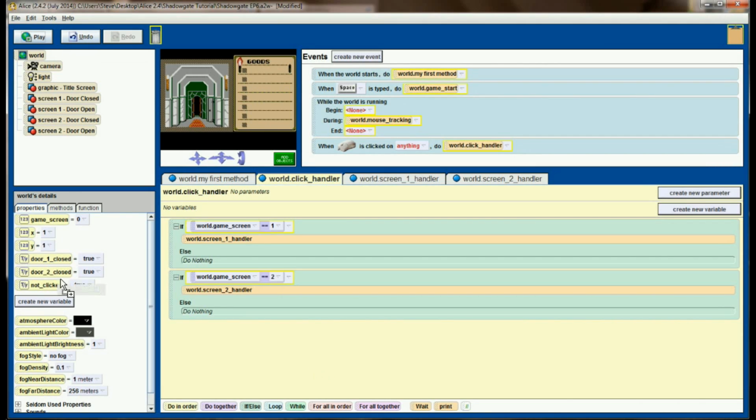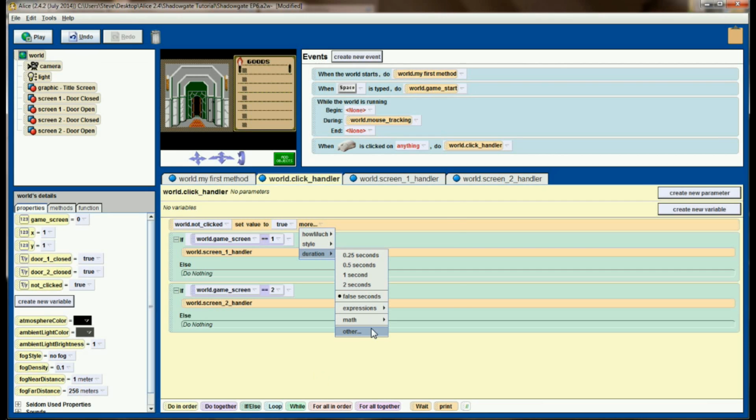Every time the mouse is clicked, I want to reset this value to true over a duration of 0 seconds. What that means is, and we're going to watch this variable, as soon as the mouse is clicked, before we've processed screen number 1, screen number 2, or any of the hundreds of screens that we may have, this not clicked variable is going to get set to a value of true. That means when the code starts executing, it will know that nothing has taken place. It hasn't executed an action at all. I only want these screen handlers to operate if the world hasn't been clicked yet.